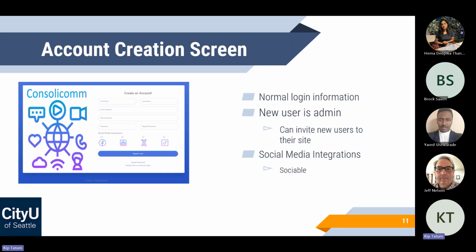Here's an account creation screen. So normal login information: first name, last name, an email address, which will be the basis of the user ID, so it will be unique. Phone number, then you create your password. A new user when created is automatically an admin. So that's how we build this friend circle model. This new user as an admin can invite friends. And then also you can select your social media integrations from here.